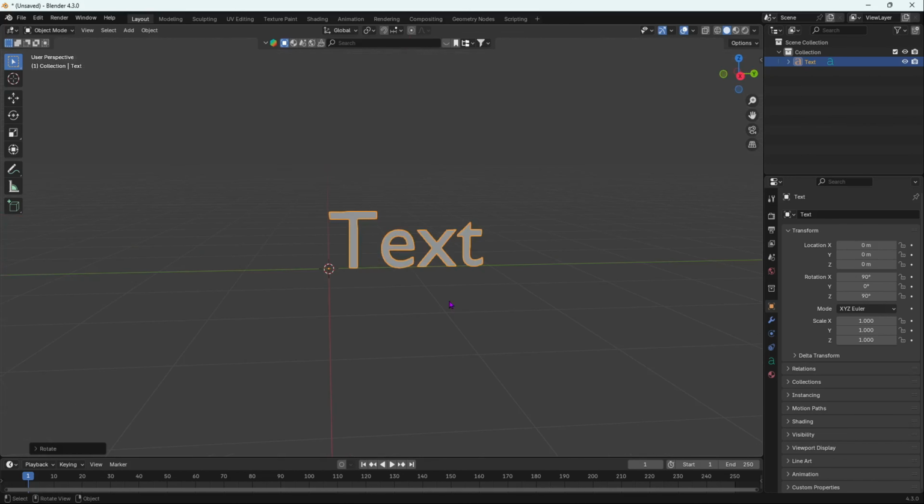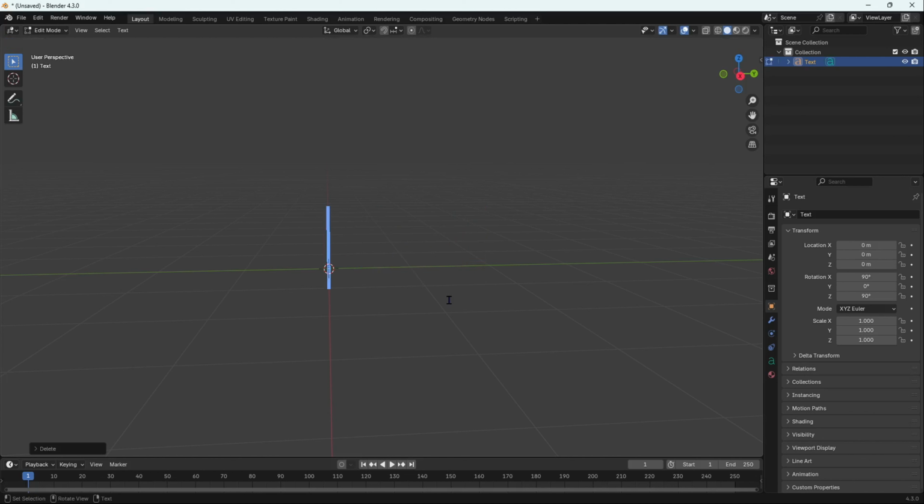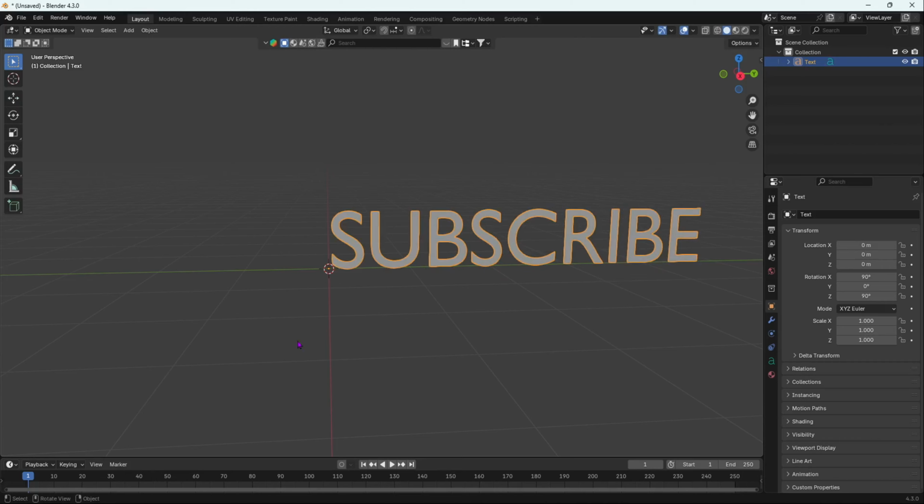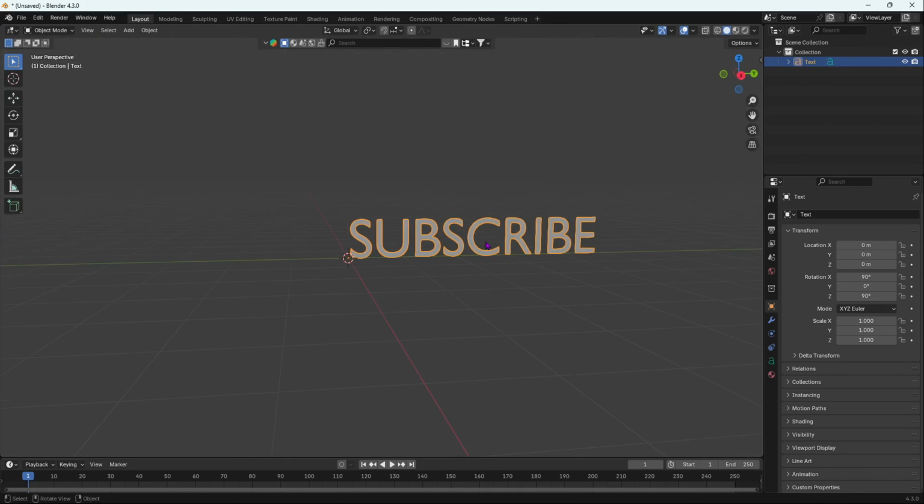Now to actually change the words in the text, change the letters, you have to go into edit mode, so Tab to go into edit mode. You can now type in whatever you want to. So for example, I'm going to say subscribe. And as you can see, we added in our subscribe text. You can literally type in whatever you want.